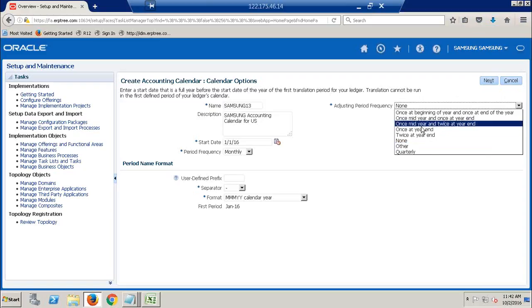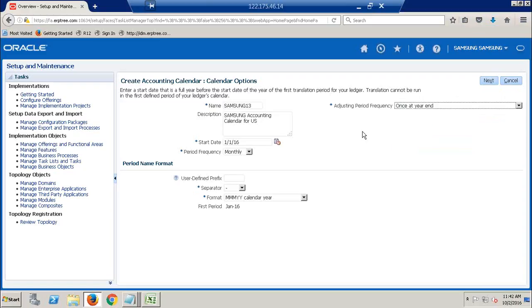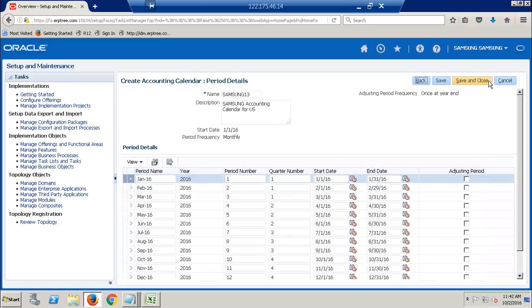Okay, let's go with this option. I'm selecting one set year end. So these are the specifications, the inputs we have to provide when creating the accounting calendar. Then simply if you click on next, it will create the accounting calendar for the entire financial year. Just click on next. Done. It created. Now we have to save it. I'm saying save and close.